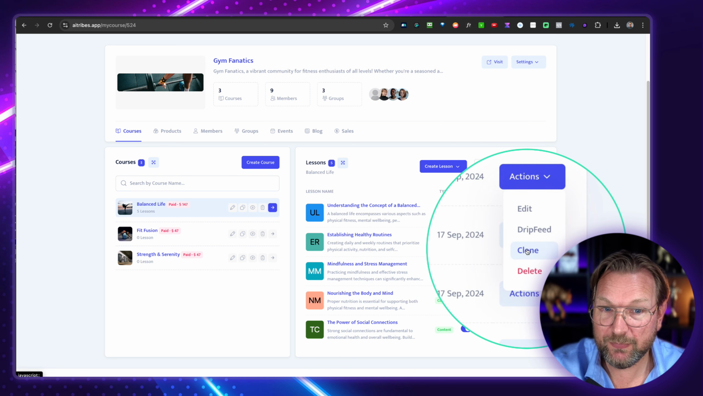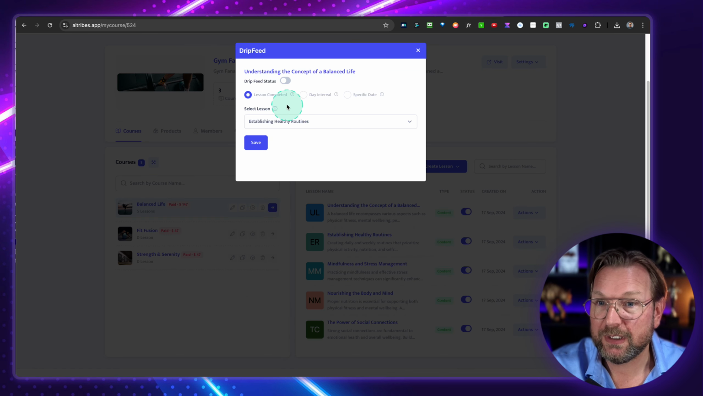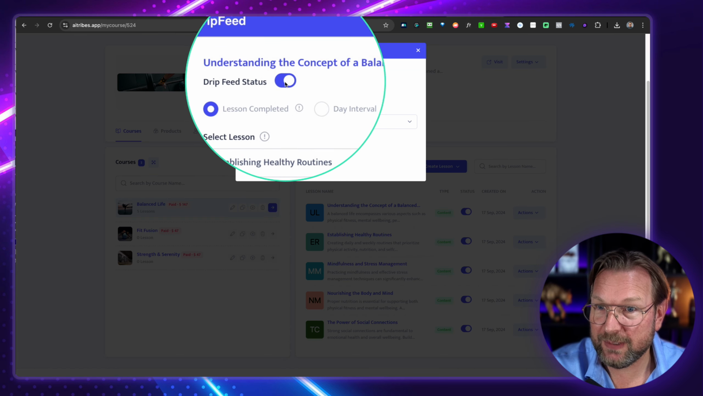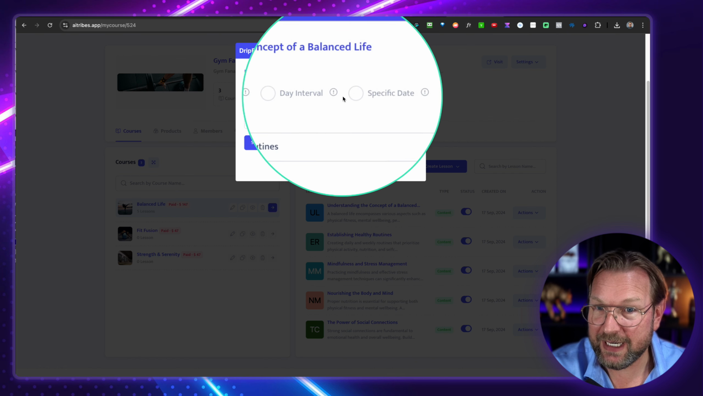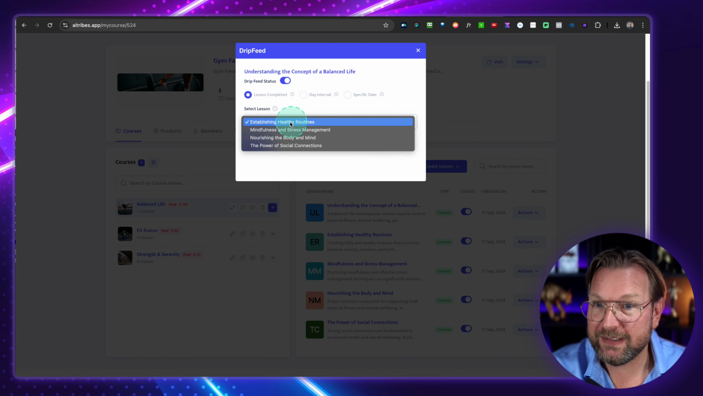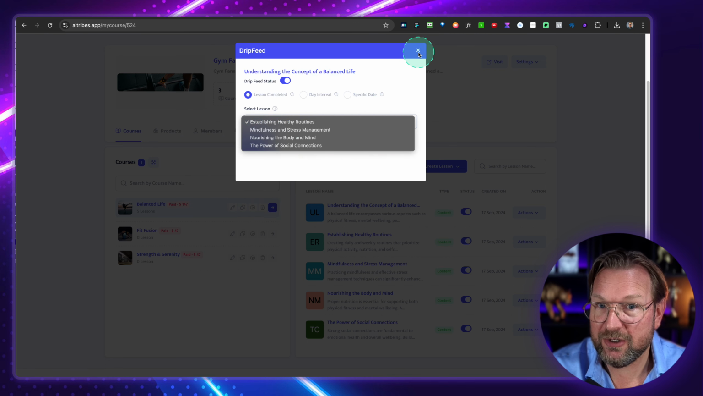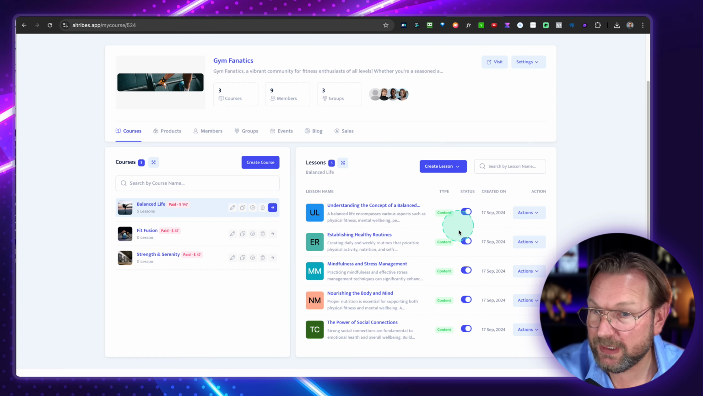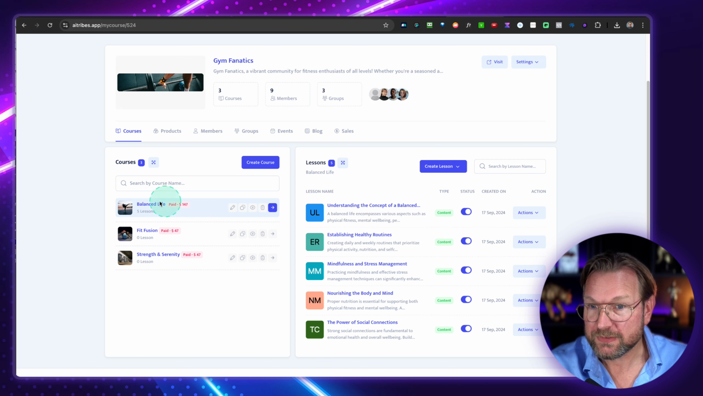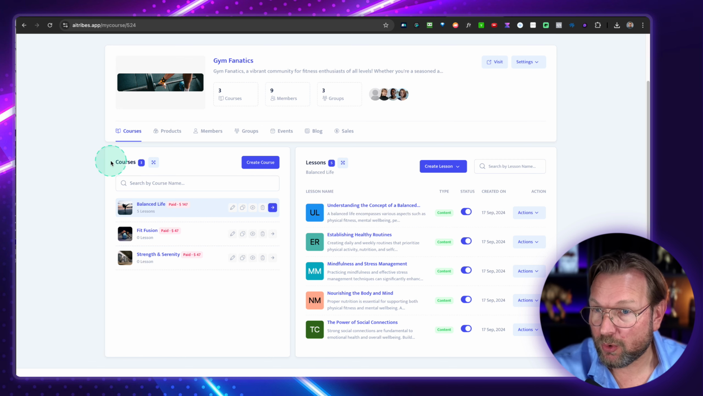Now, you can also drip feed this. When you go to drip feed, you can say, hey, I want to have a drip feed status here: lesson completed, a day interval, or a specific date. Here you can choose from the different lessons that you have in here. You can set this as a drip as well. So this is how you set up your courses.